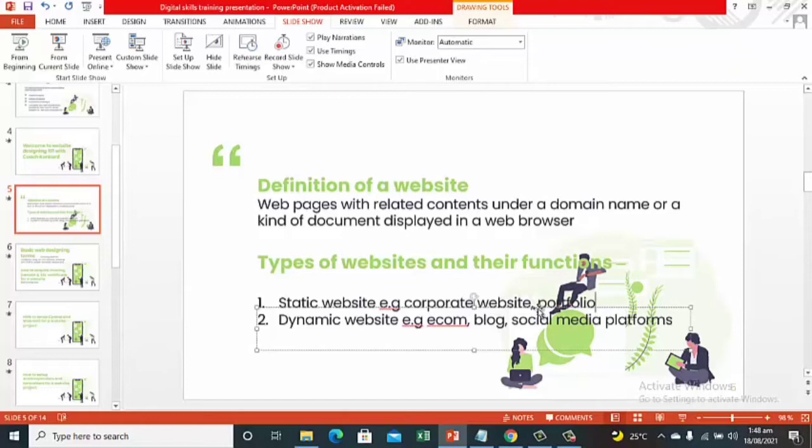And news websites like Punch newspaper, you go to their website, the information on those websites tends to change every day as new headlines are coming up, as new events are happening. The information on the blog or the newspaper website tends to change regularly.